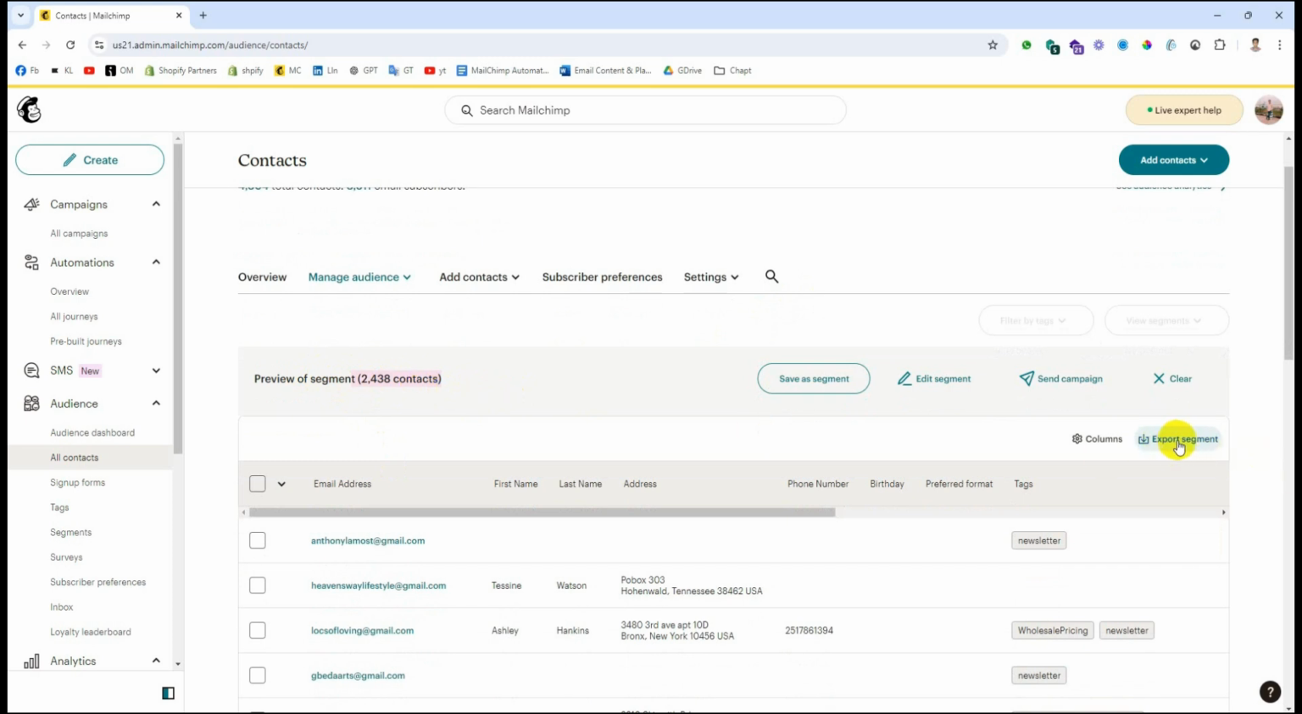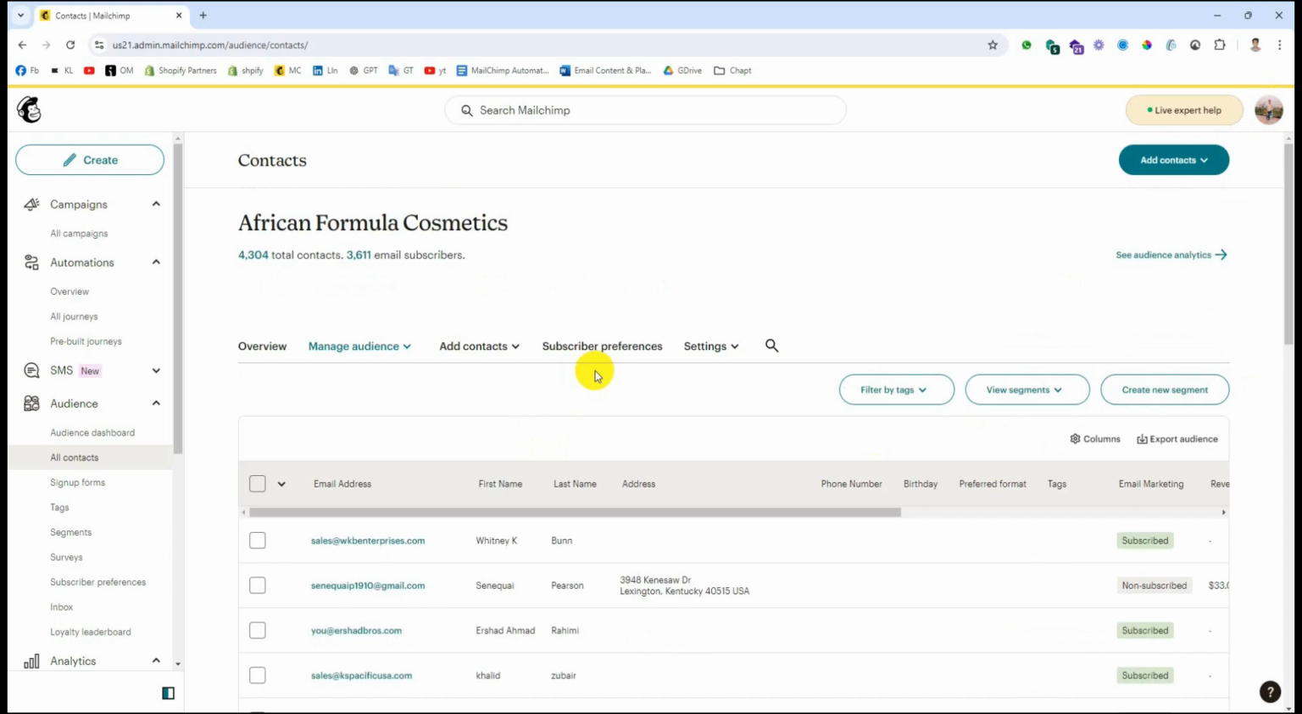I have not exported it, because basically if I export it, the buyer will get an email. Okay, so now we are going to learn how you can export whoever purchased from you more than 3 times.